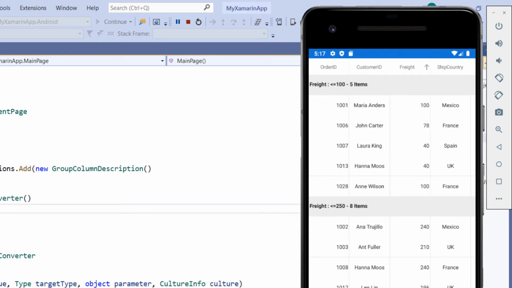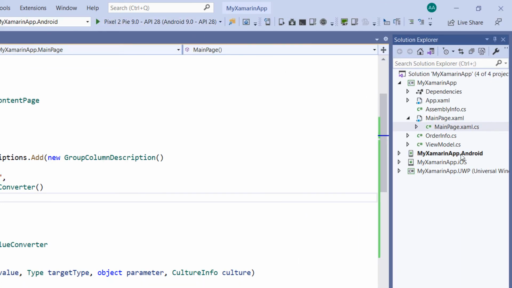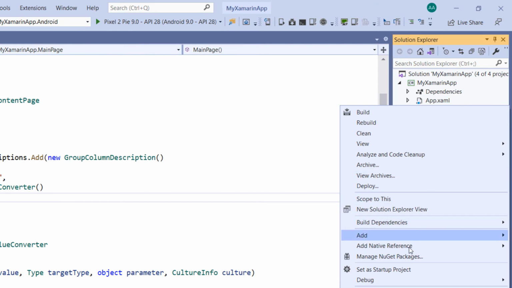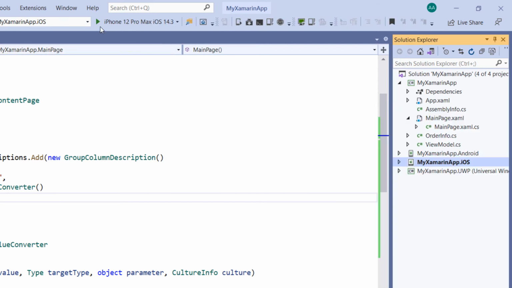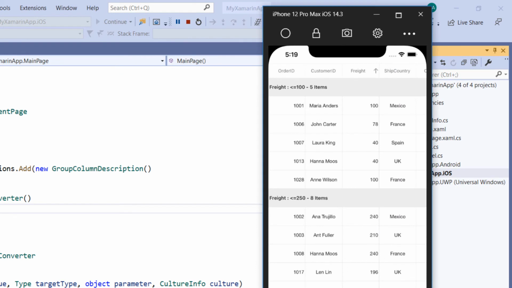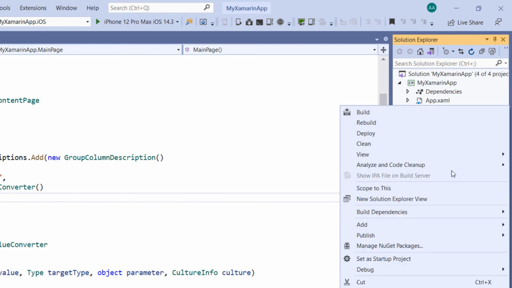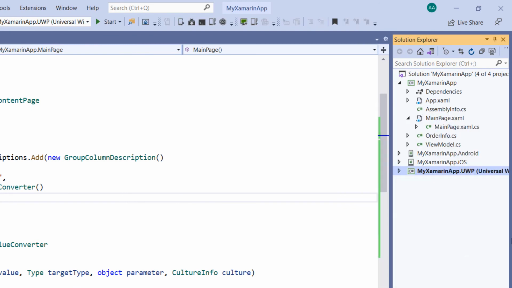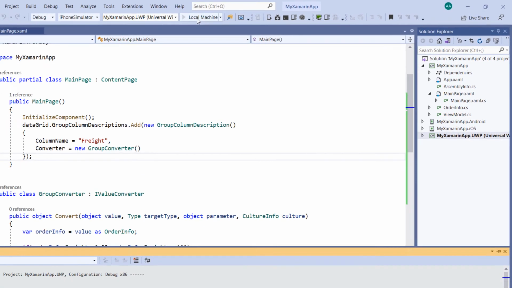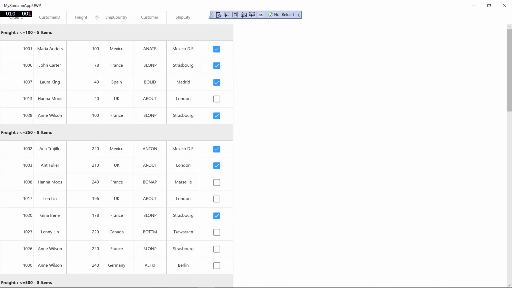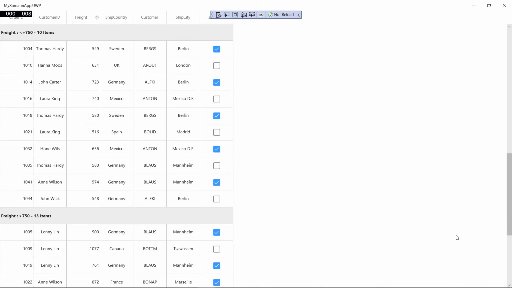Now, let me show you how this custom grouping works in iOS. I change the startup project to iOS. I run the application. You can see the same custom grouping behavior as I showed in the Android app. Now, let me show you how these grouping properties work in UWP. I set the startup project as UWP. I run the application. You can see the same custom grouping behavior as I showed in the Android app.